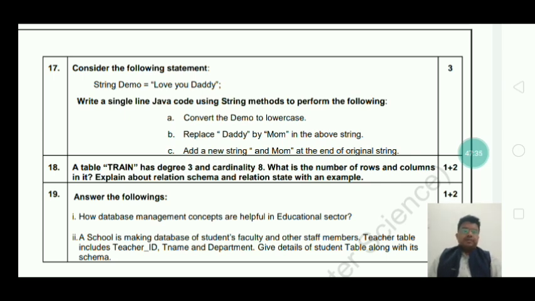Consider the following statement. String demo equal to "love you daddy". Demo is a variable which is of string data type. That means it will store any string. Write a single line Java code using string methods to perform the following. Convert the demo to lowercase. Replace daddy by mom in the above string.